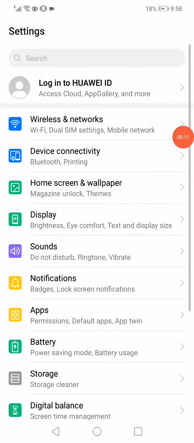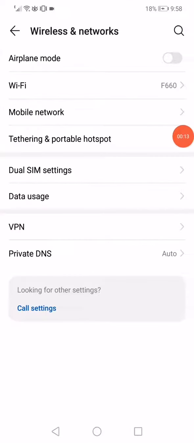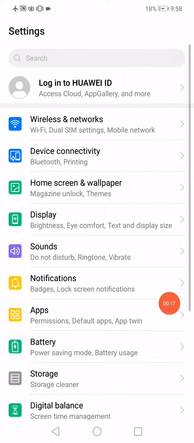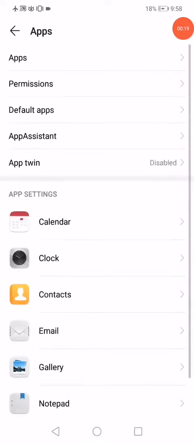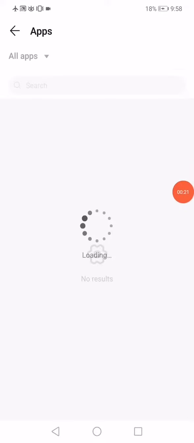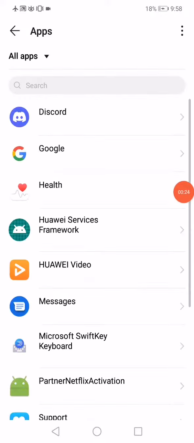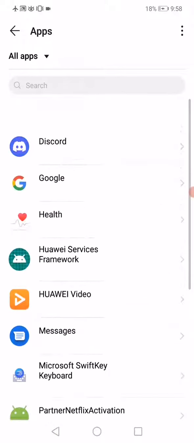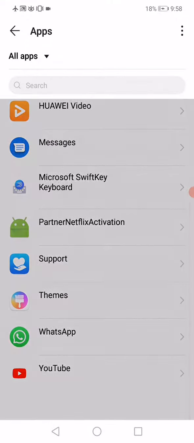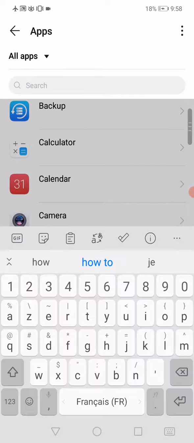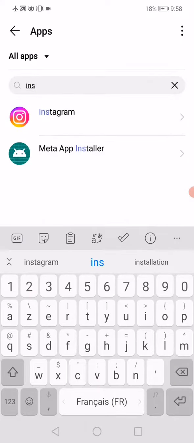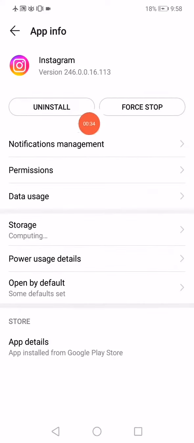The first way, open the settings on your phone, go to the wireless and networks, and then enable the airplane mode. Go back, open the apps manager, open the apps, and then you have to wait a few seconds and scroll until you find the Instagram app, or you can just search for it right here. Now here click on force stop.